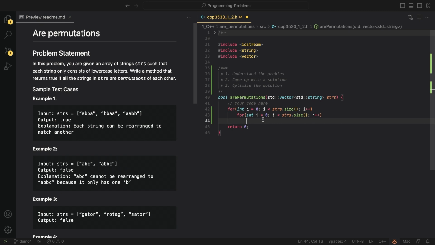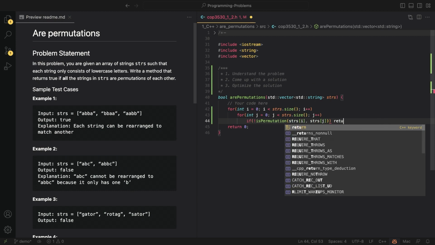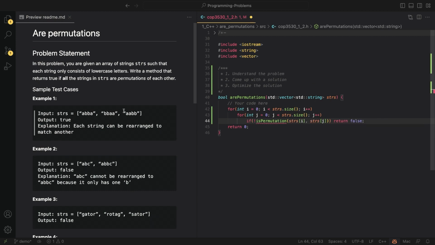So let's just imagine we have some function called isPermutation. We haven't made it yet, but let's imagine that we do, and that it returns false when two strings are not permutations of each other. So if we see that this function returns false, then we can just return false because we found two strings in this array that are not permutations of each other. And if we manage to iterate through all the possible pairs in the strs array, and we didn't find any that were not permutations of each other, then every single string is a permutation of each other and we can return true.